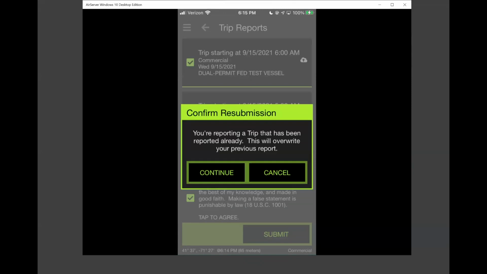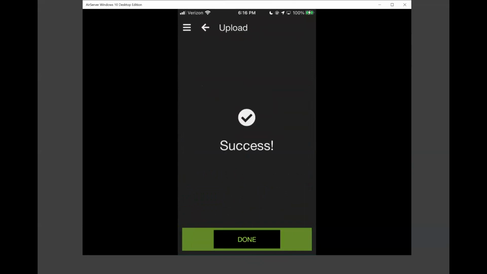So if you modify your existing trip that's already been submitted in any way, it's just going to put up this little screen that says you're reporting a trip that you already submitted. So it just wants to make sure that that is your intent. When you hit continue, I'll upload it, and now that trip has been overridden with the new information that you edited.